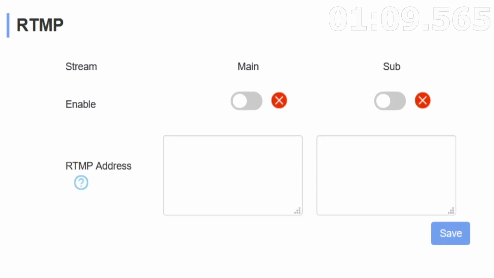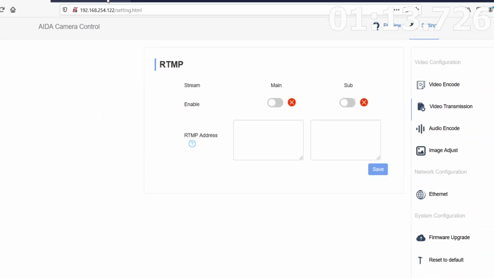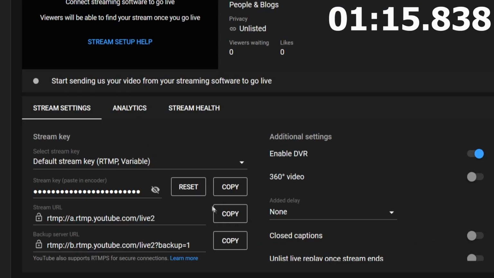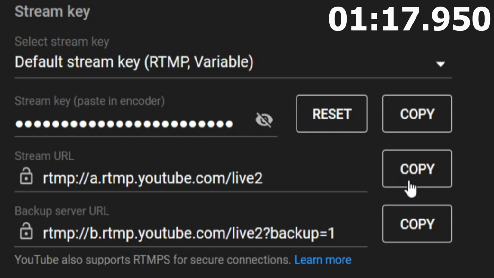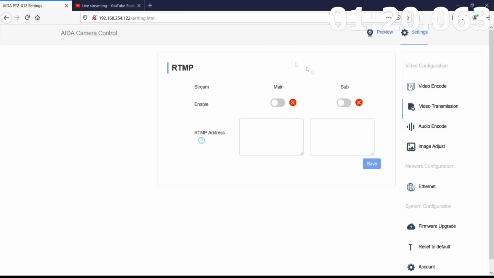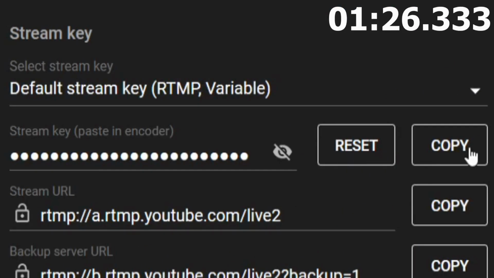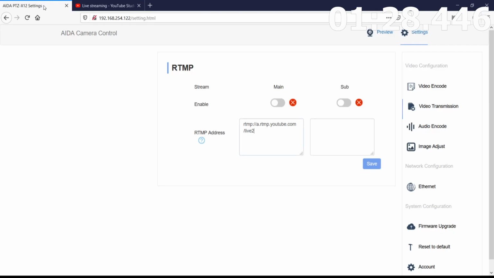So this is where you're going to take whatever social media platform's RTMP is, and you're going to plug that in. So right now I have YouTube. We're going to go ahead and take the stream URL first. So whatever stream URLs for whatever site you're using, you put that first. So go ahead and paste that. And then next, you're going to take the key. So we're going to copy the key.